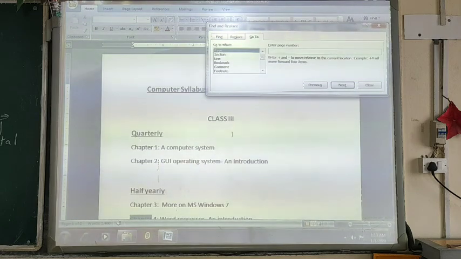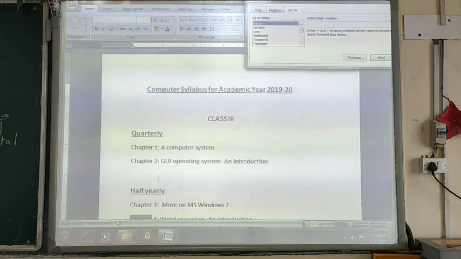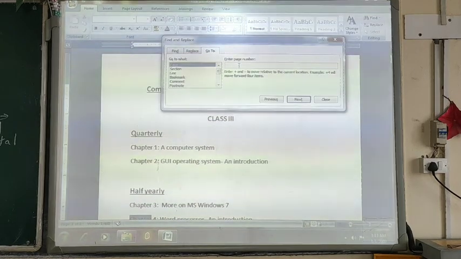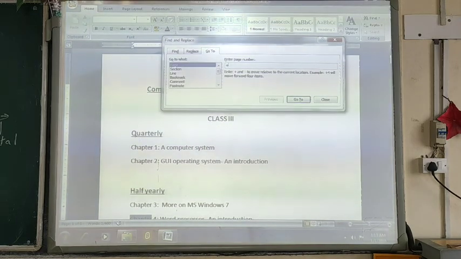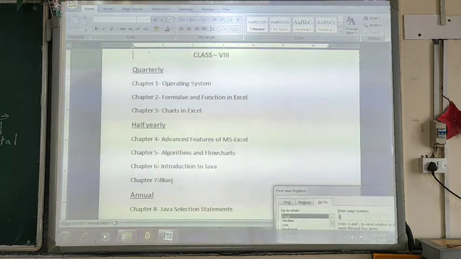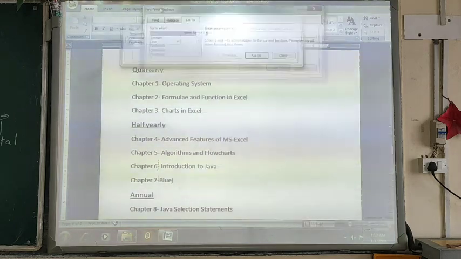Okay, now suppose I want to directly go to page number 6. This was the first page of my document, and I directly want to go to page number 6. So what I will do here, in the enter page number option, I will write 6 and click on go to. Now you can see I have directly come to page number 6 from 1 without scrolling through the pages.